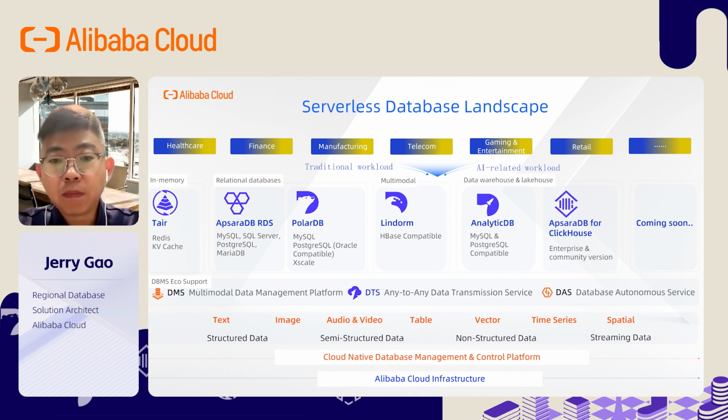As you can see here, based on the Alibaba Cloud infrastructure, the cloud-native resource pool, and the database management and control platform, these database services can support processing different kinds of data. For example, structured data, semi-structured data, non-structured data, and also streaming data. And you can build your technical solution for both transactional workloads as well as AI-related workloads. And now, serverless is supporting more and more customers from different industries.